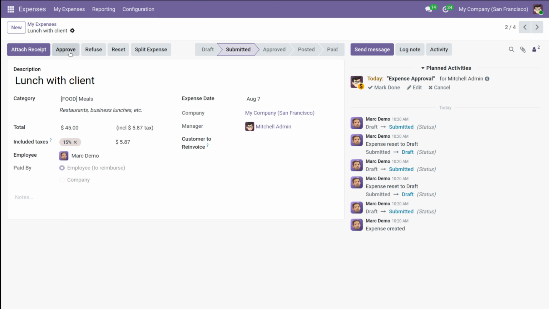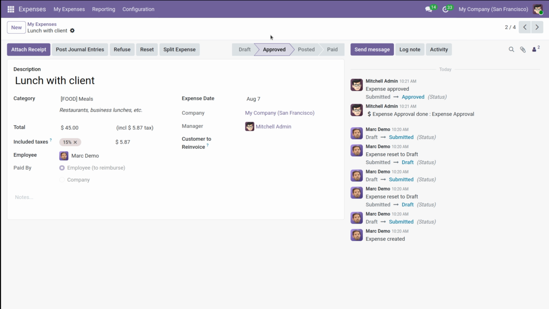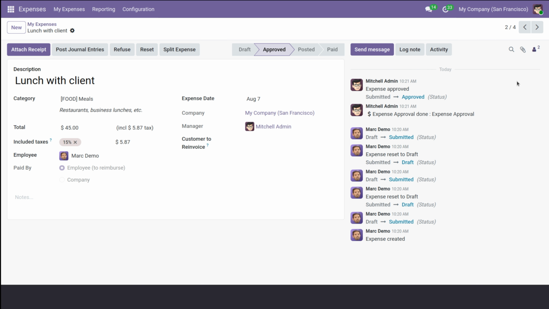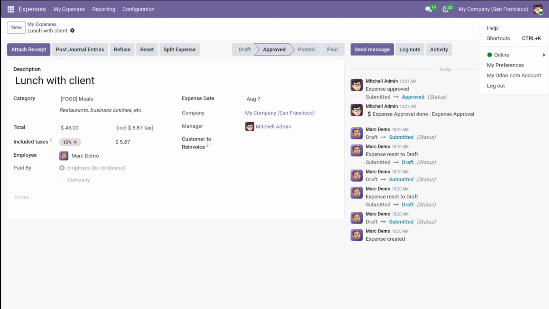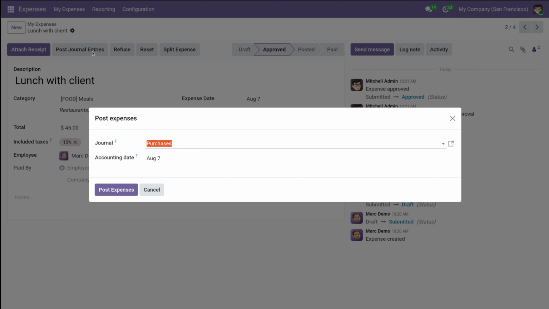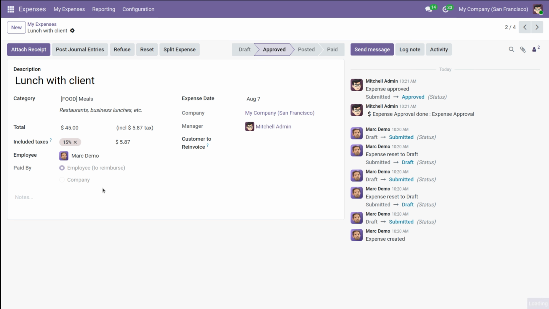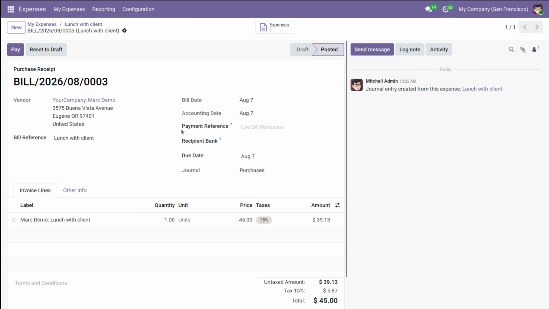You have two options. One is to approve it and the other one is to refuse it. So if you're clicking on approve, you can see it's approved right now. Now, if you go back to Mark Demo's profile, you can see this as approved. And then you can post the journal entries for this. Okay. So I'm just posting the expenses, and you can see it's in posted state, that expense.